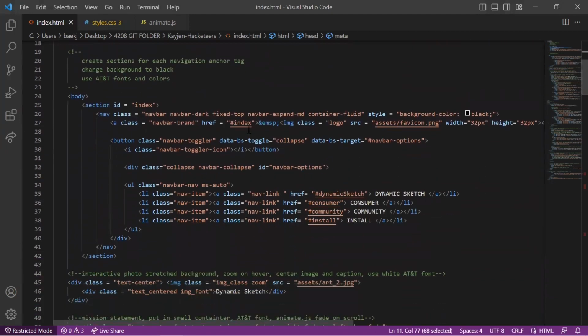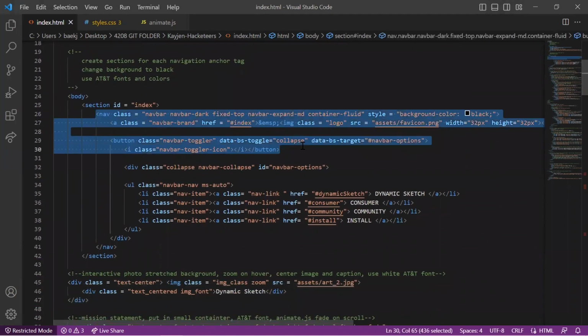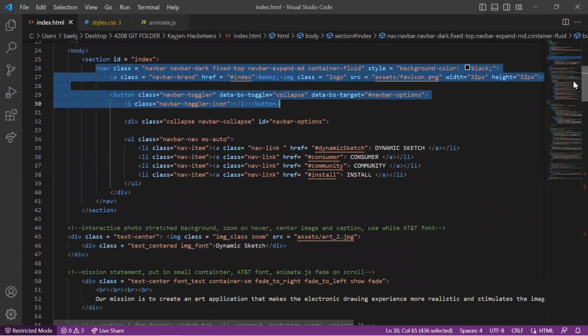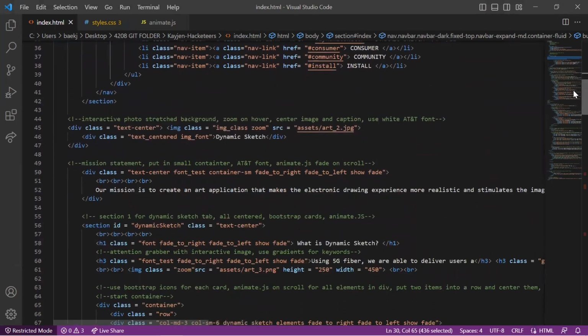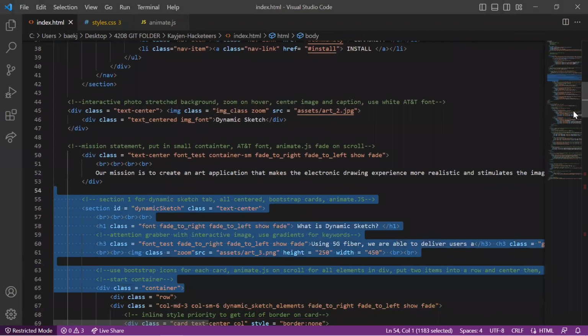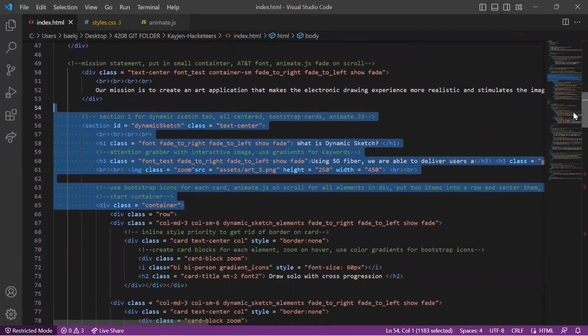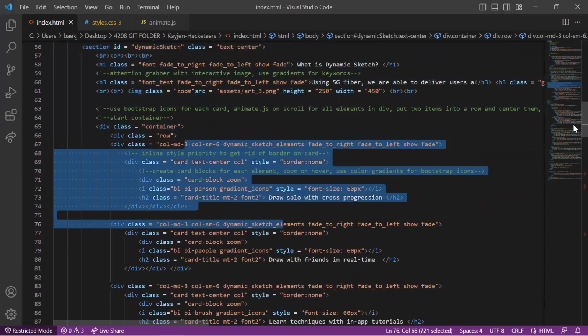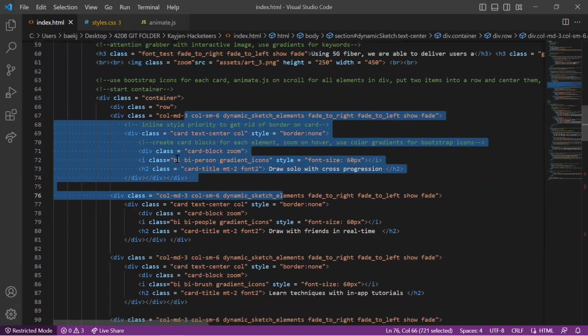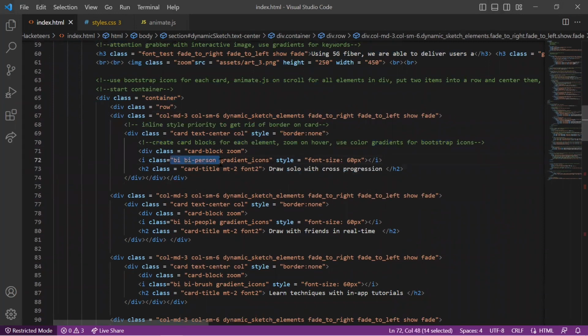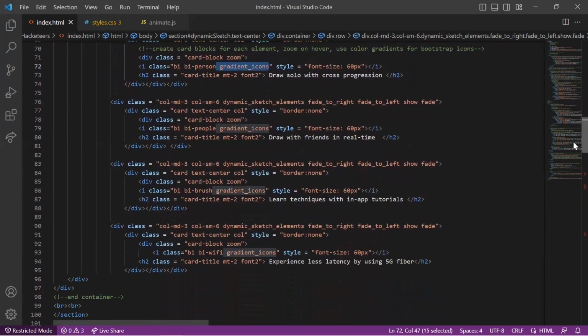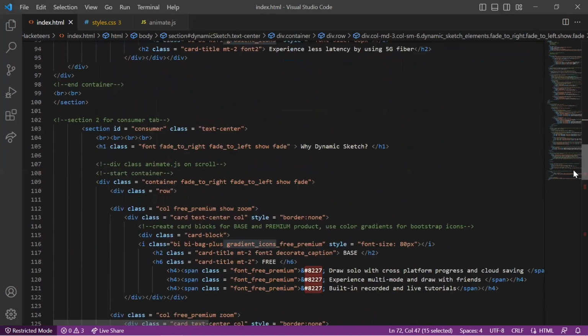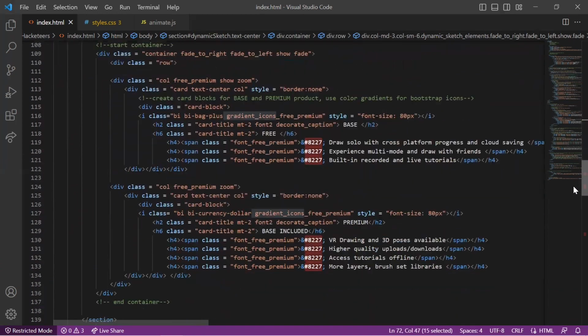In the website, we have a navigation bar that we use from Bootstrap, as well as sections that will link with the navigation bar. In some of the sections, we use the card group from Bootstrap that I imported. We also use some of the icons from Bootstrap, and we added a gradient element to it so that it would use AT&T's colors. In the next section, we also use card blocks.